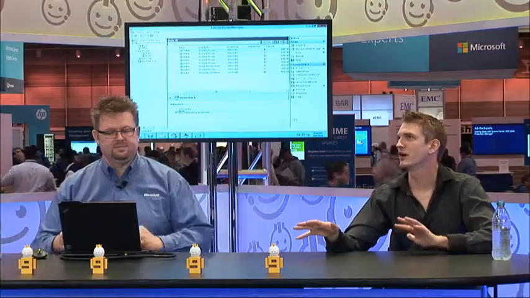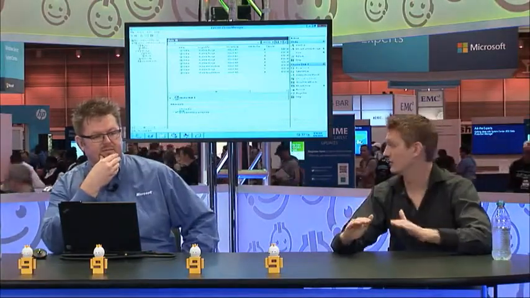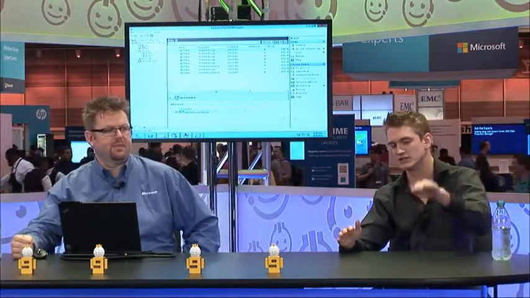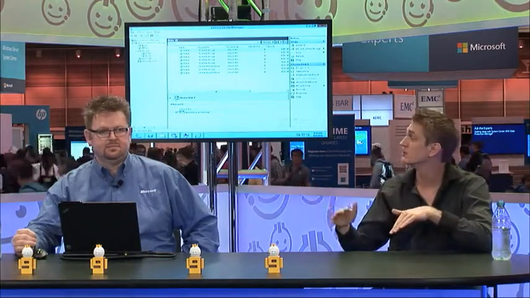So let me get this right. Basically, our goal is to always have an odd number of votes, right? So that if we have any partition, there's always an odd number. Yep. And as these nodes go up and down in the cluster, we basically turn on and off this witness to always ensure we have an odd number.